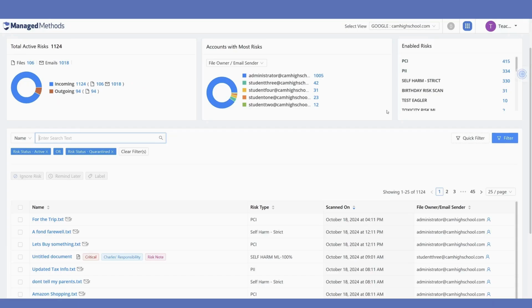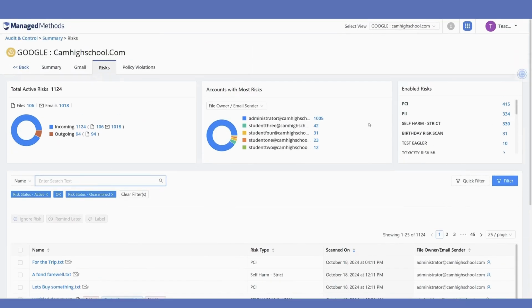So that's going to be the Managed Methods platform from a student safety perspective. Hopefully this video has been helpful in giving you a little bit of further insight into how to investigate those risks, how to take a look at the information in here, and then make some of those decisions.